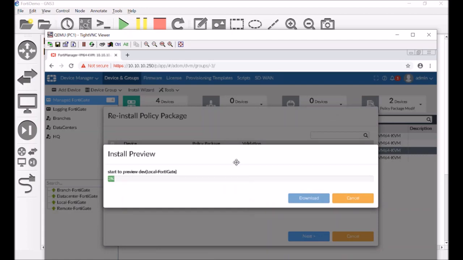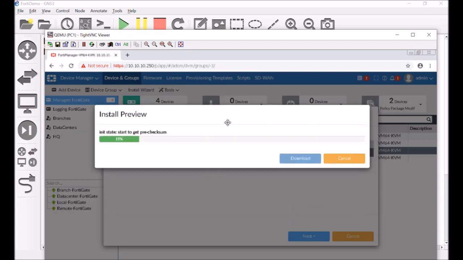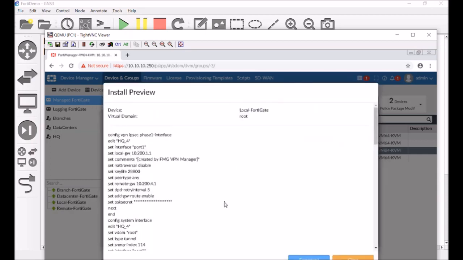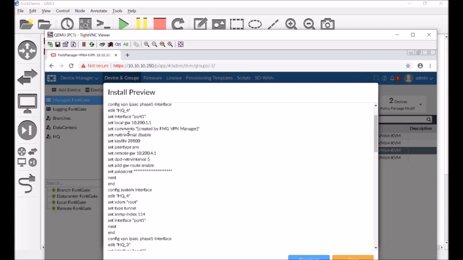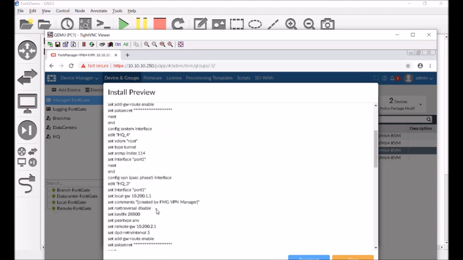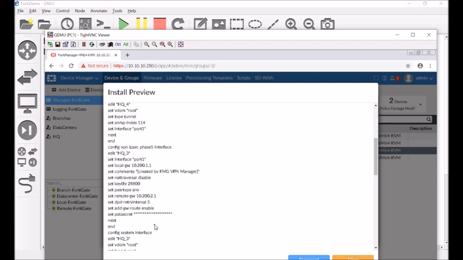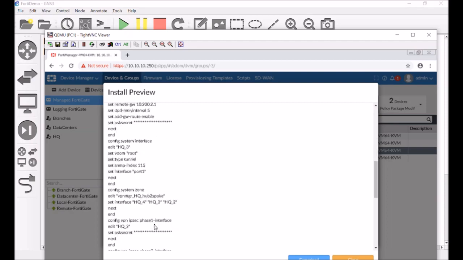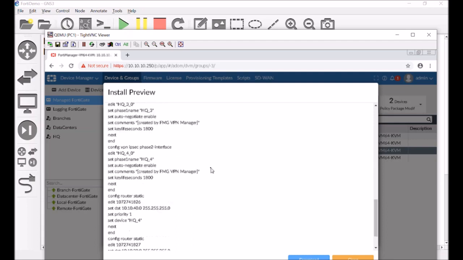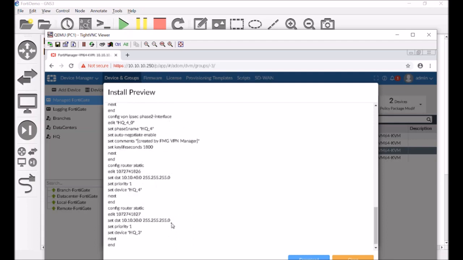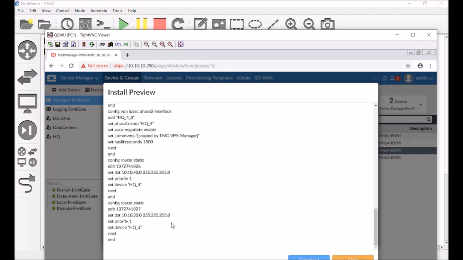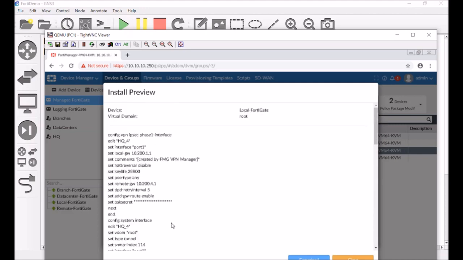So if we do our install preview, we can see what's actually happening on the local FortiGate to make all this magic happen. Okay, if we just give it a second here. All right, as you can see, we have our VPN manager, local gateway, remote gateway. So it's building them up for all the tunnels. Come on, guys, that is flipping cool. I don't care what you say, I think that's just awesome. And then you can see our zones. It's actually making a zone and dropping all of the IPsec tunnels into it. There's the pre-share key, and there's all of our static routes being created. I don't know about you, but I just think that's the bee's knees.